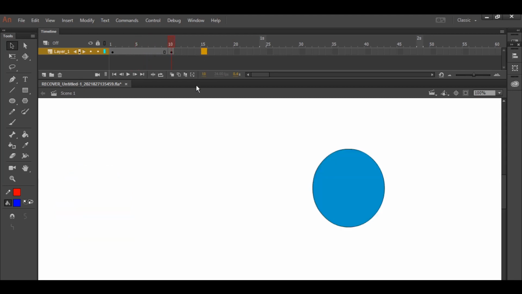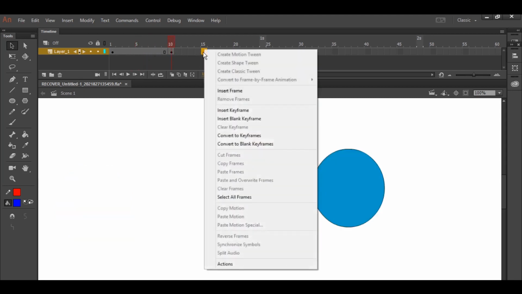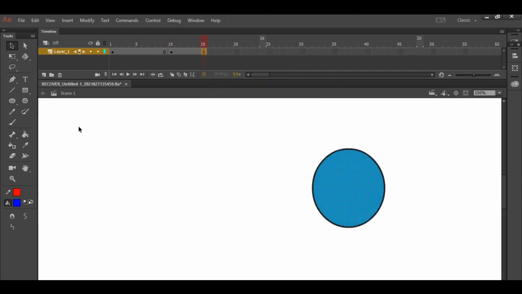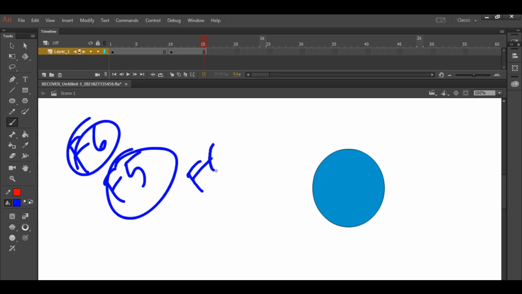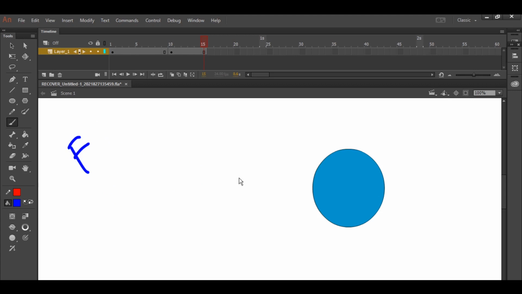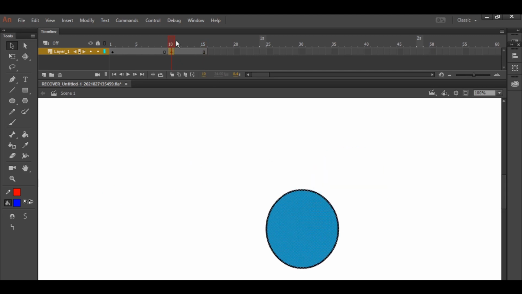For example, if I press F5 or insert frame here, F6 is the shortcut key for keyframe and F5 is for insert frame. This is very important, F6 and F5. F6 for keyframe, F5 for insert frame. Okay, so now if I move this circle here somewhere, this will affect all these 5 frames. Okay, this is all about keyframe and insert frame.